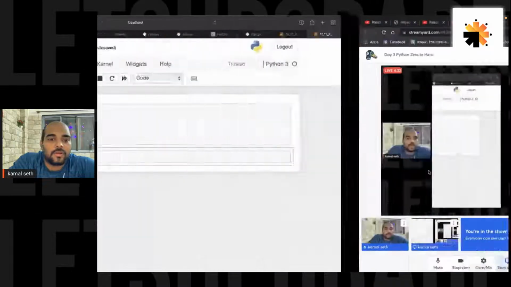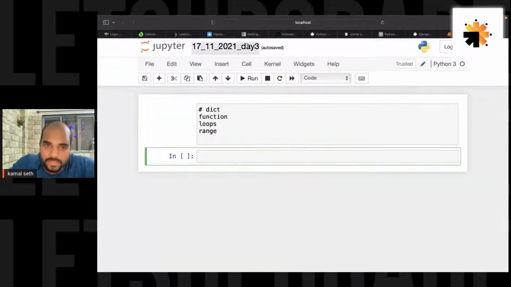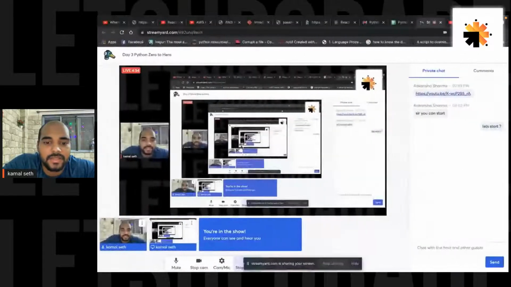Okay, so we have day three, and today we are going to cover... I'll spend a good one minute on lists, and then after that quickly we'll start with the dictionary. Then we'll go to some functions. Then we will complete loops and range. So it would be a very busy session, and very informative. So let's directly start this session.